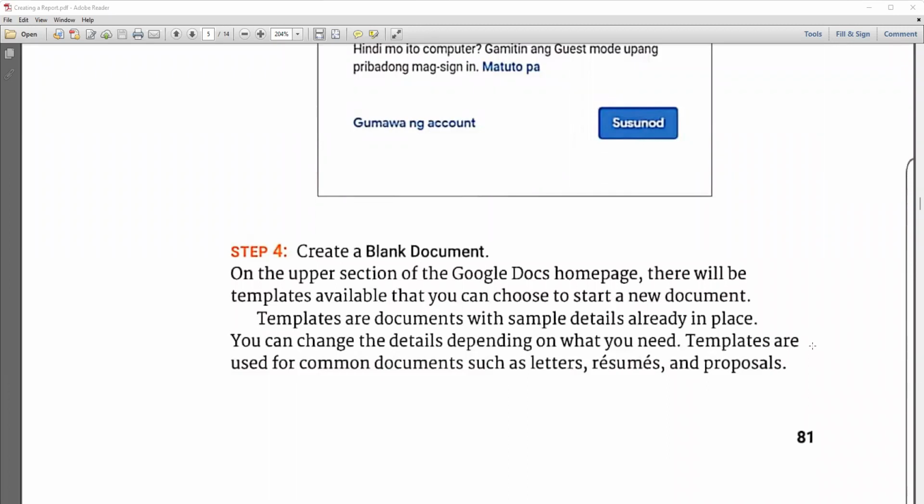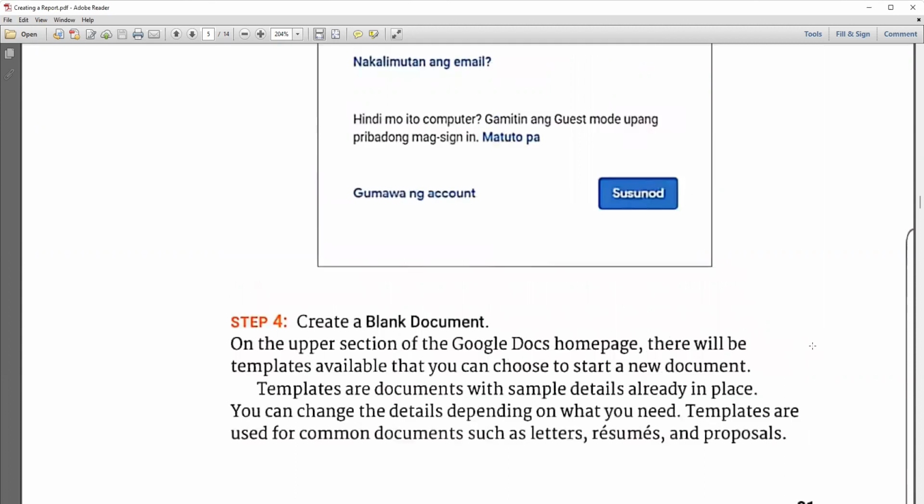Right, let's continue with what we had discussed last meeting. We are now in creating a blank document using Google Docs. We will be using an online word processor. So what word processors are in Google? Okay, let's take a look at this one.